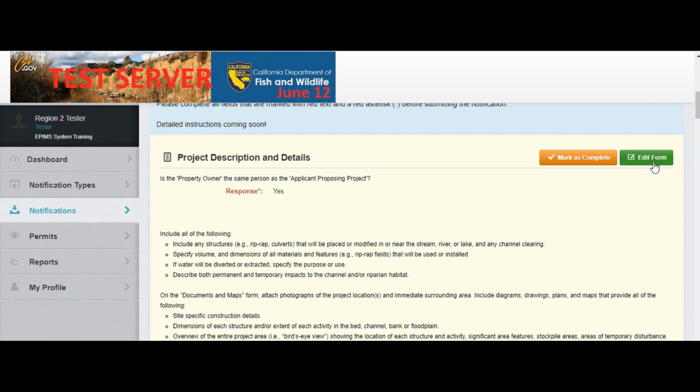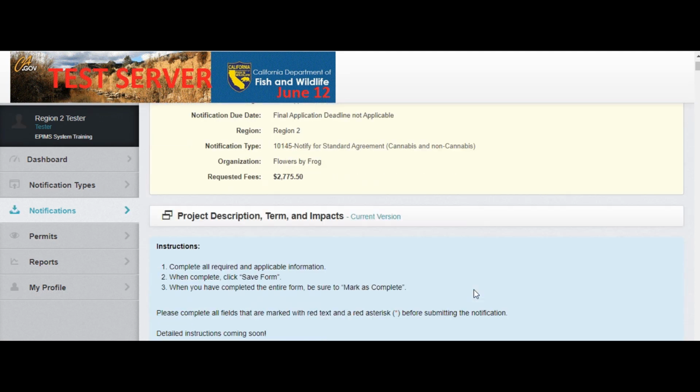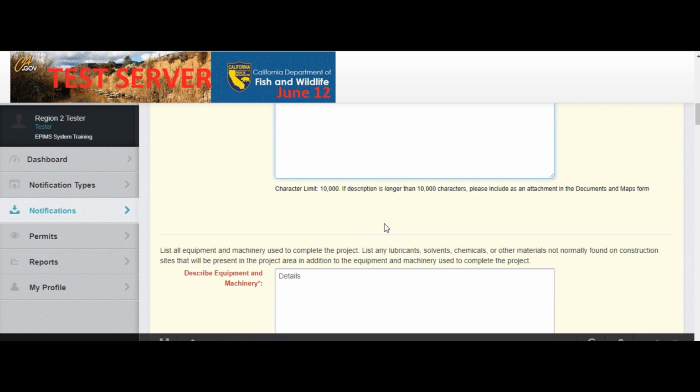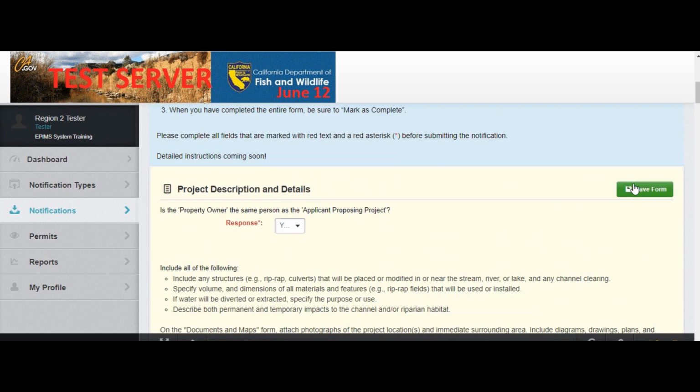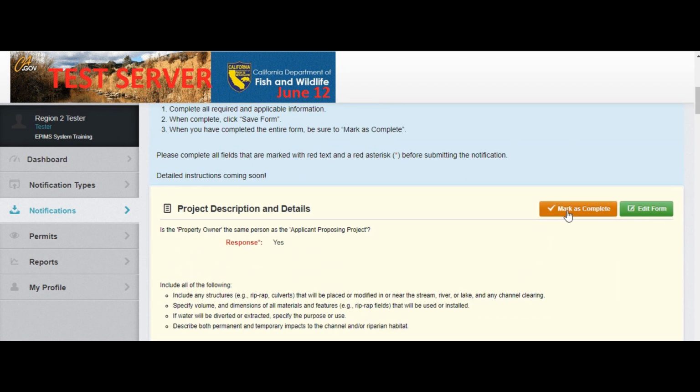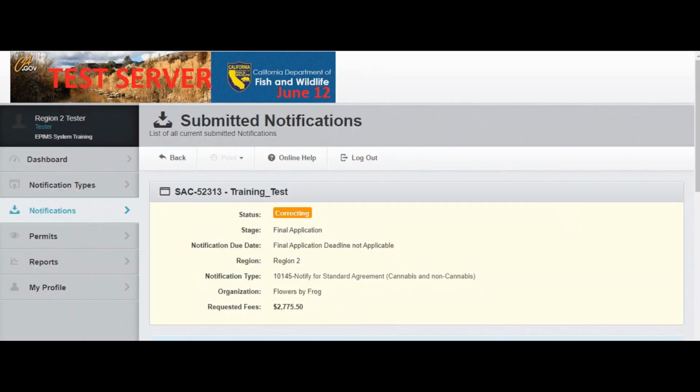Click Edit Form. I'll add my details as requested by the scientist. I'll hit Save Form. I'll scroll back down and make sure to mark it as complete. Continue adding all details for the forms that were deemed incomplete.